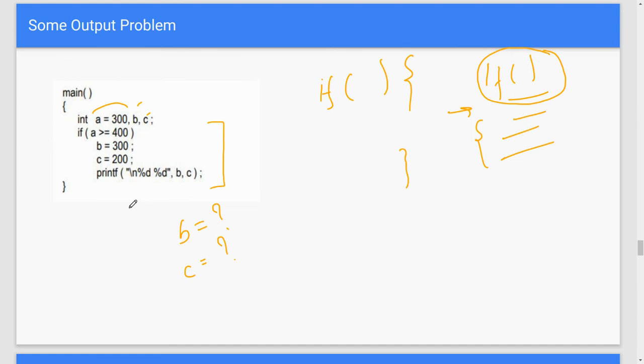So A is greater than or equal to 400, which is a false statement, right? So this particular line of code will not run, because only this single line of code is the part of the if block.